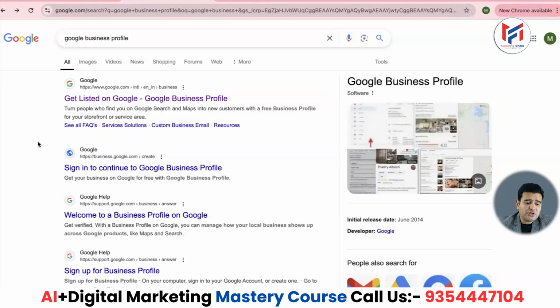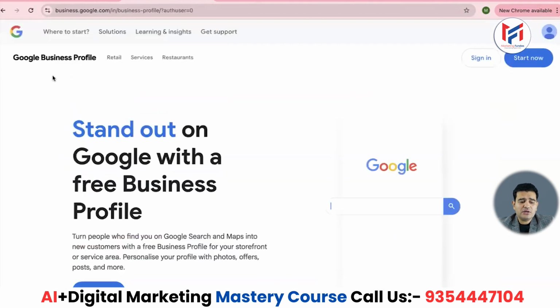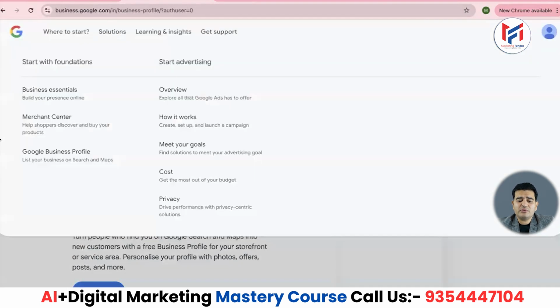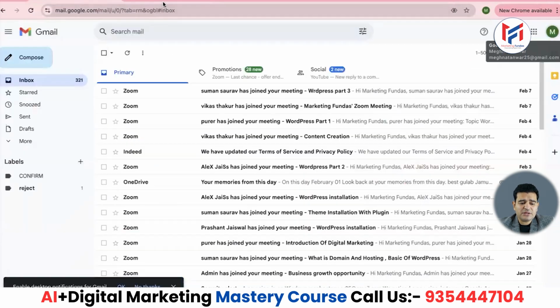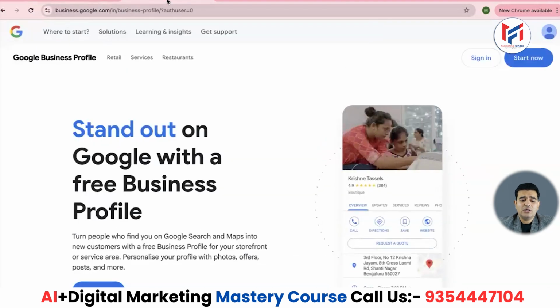So right now, as you can see on my computer screen, I have searched for Google Business Profile on Google. The first website that comes up is Get Listed on Google. So I am going to click on that. And the business.google.com website will open, from where I can first of all create my account. For this I need a Gmail ID using which I will create my account. Since Google Business Profile is also a Google product, by using Gmail in just a few seconds you can effortlessly create an account. Just go to the website and click on Start Now.